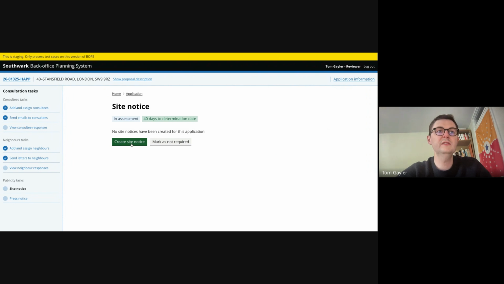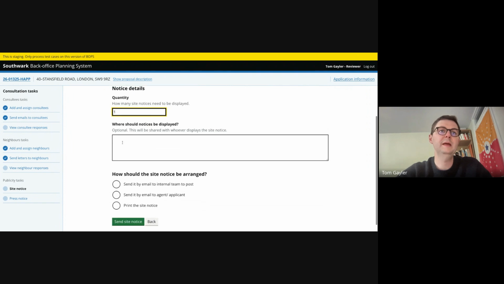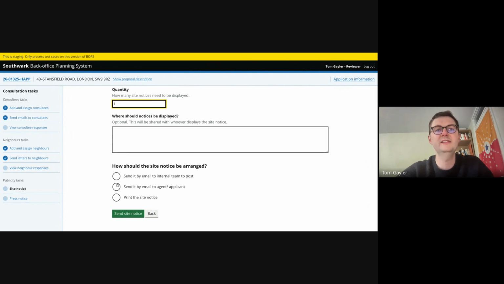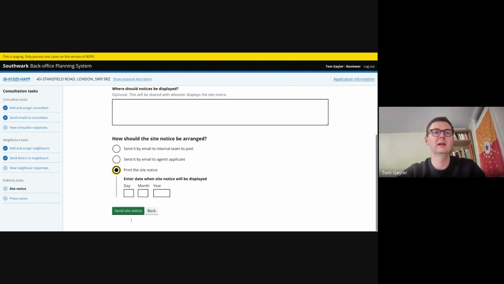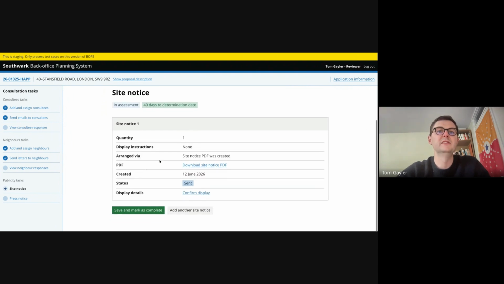For site notices, these can be created as such. Quantity can be specified. Any details about where the site notices are to be displayed can be added, and then there are options to either print it, send it via email to an agent or applicant, or send it to an internal team to put up. In this case, we're just going to do the print. So we're going to put in today's date, and we're going to send the site notice.